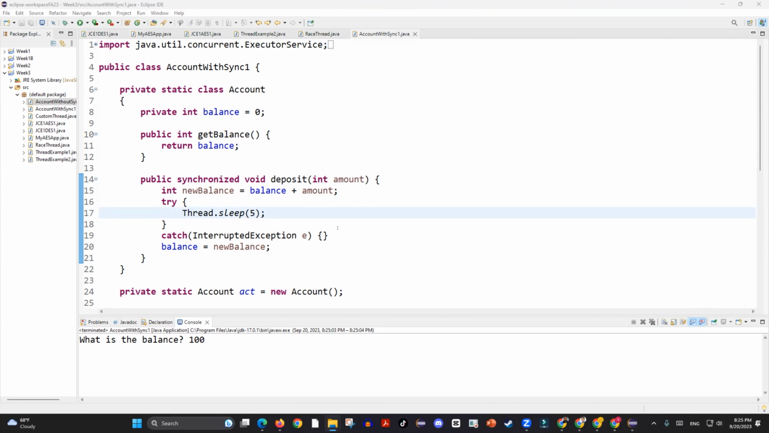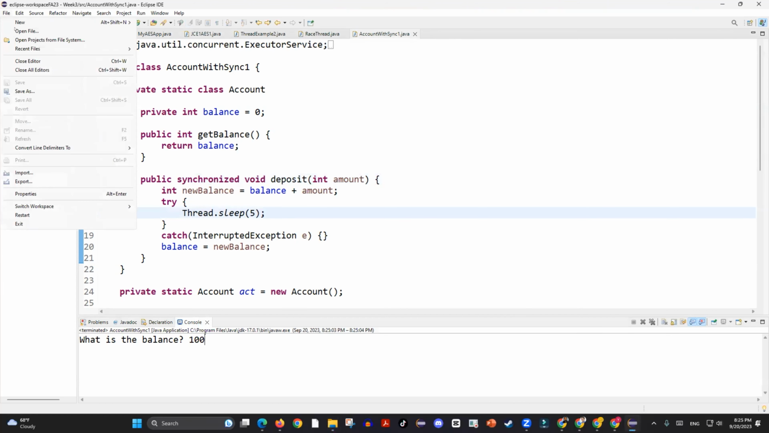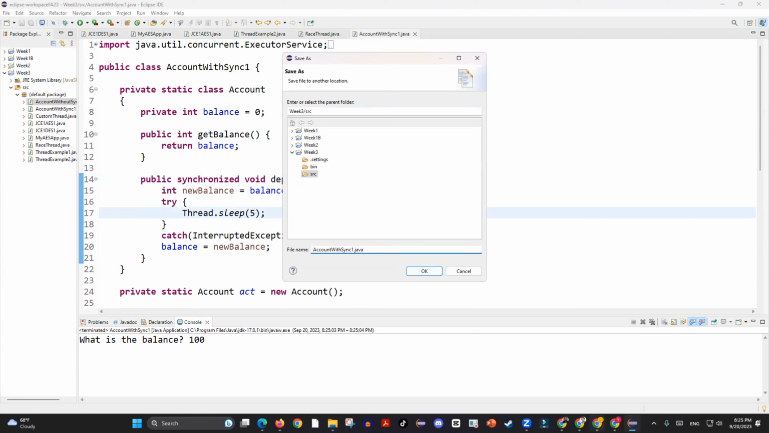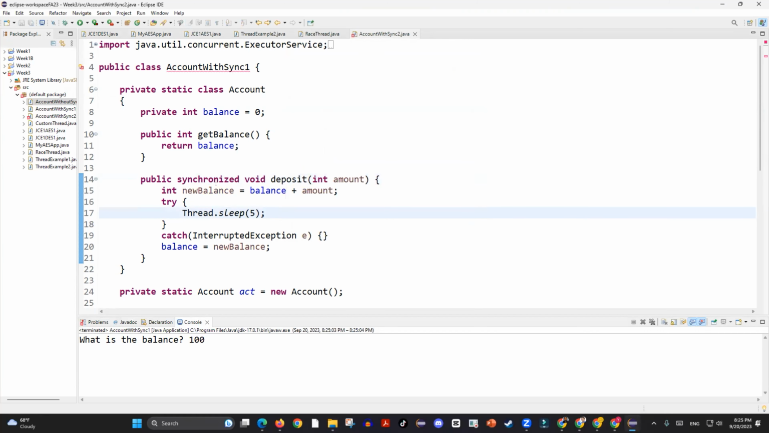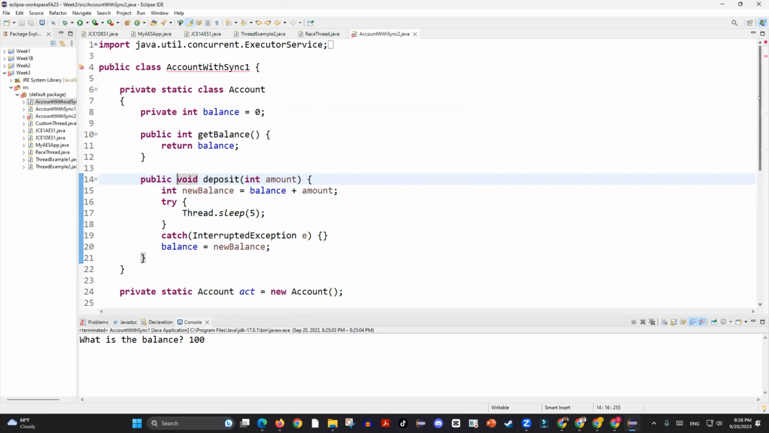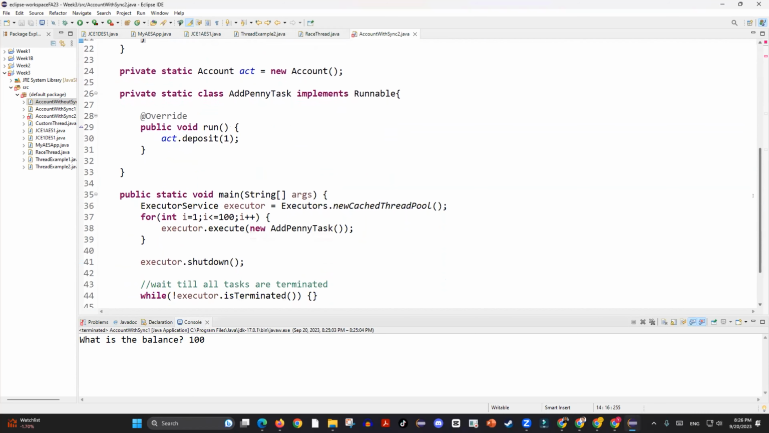Now let's look at the second approach. We will save this one as account with sync2. And let me delete the word synchronized from line number 14. What if the entire method does not need to be synchronized? In that case, you will not have the method synchronized. Rather, who is sending a penny to deposit? Is it the account class? It's the run method, right?